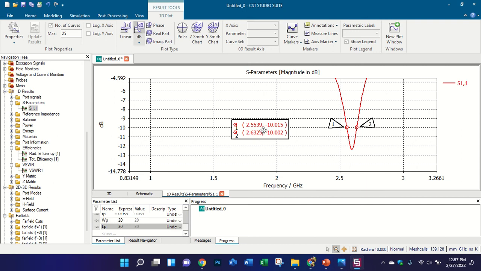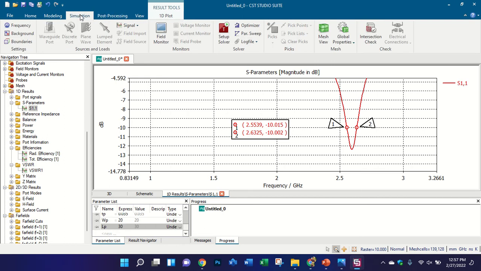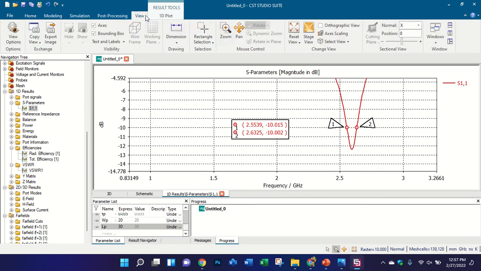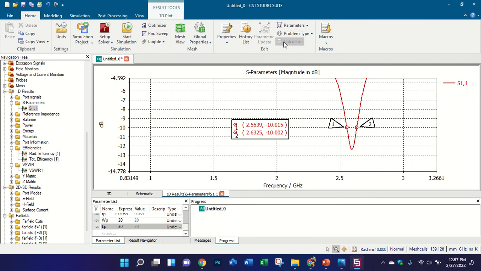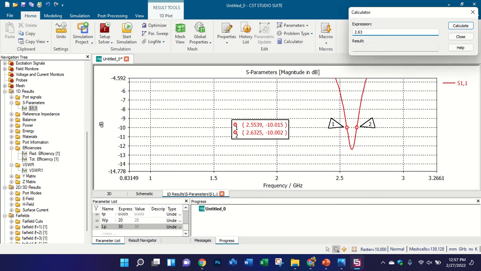2.63 minus 2.55. Whatever you get, you can also use the calculator here. 2.6325 minus 2.5539, calculate, and this is 0.0786 gigahertz. This is in gigahertz because your frequency is in gigahertz. In order to get megahertz, you need to multiply this by 1000, and you have a 78.6 megahertz frequency bandwidth.